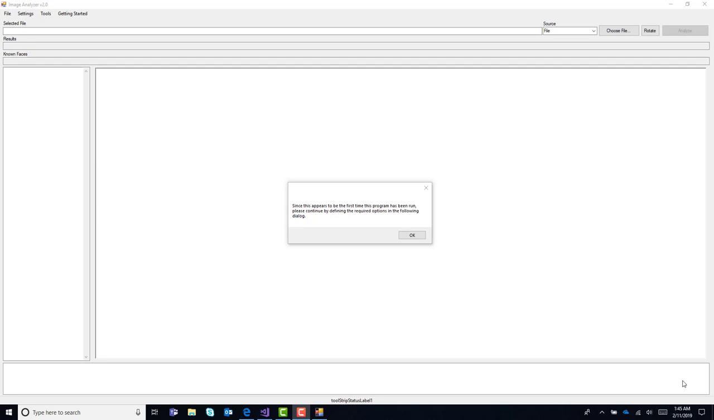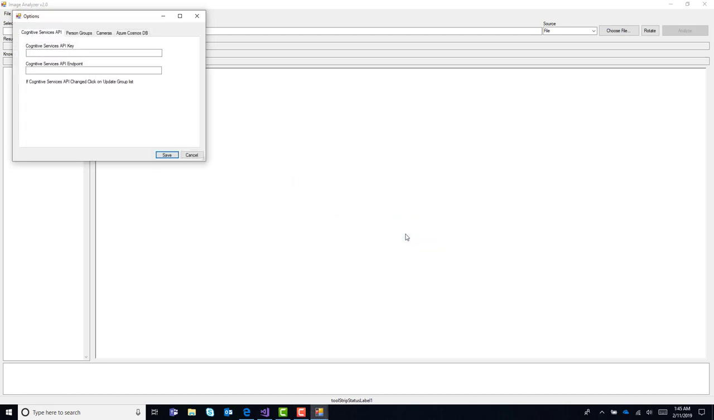If this is your first time running the Image Analyzer, you're going to notice a couple of screens that come up. The first is going to be this notice telling you it's the first time you're running it. The next screen that comes up will have a Cognitive Services API key and a Cognitive Services API endpoint. The API endpoint is just a URL. The Cognitive Services API key we'll actually get from Azure.